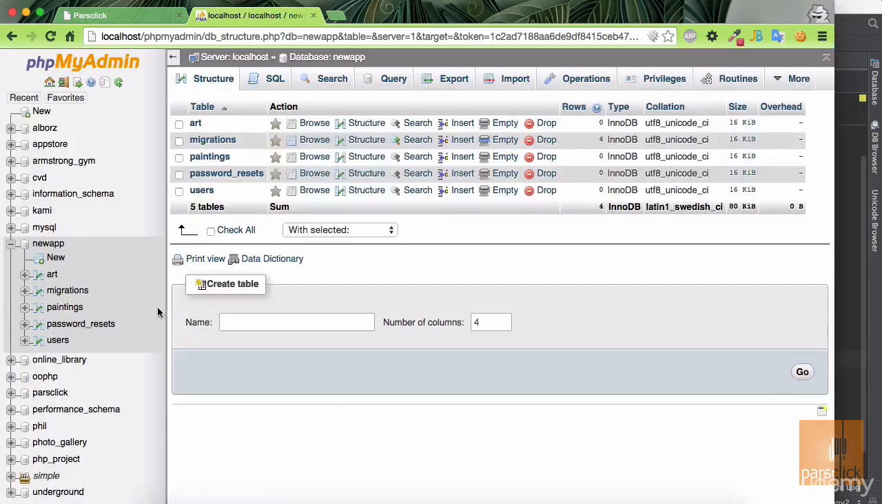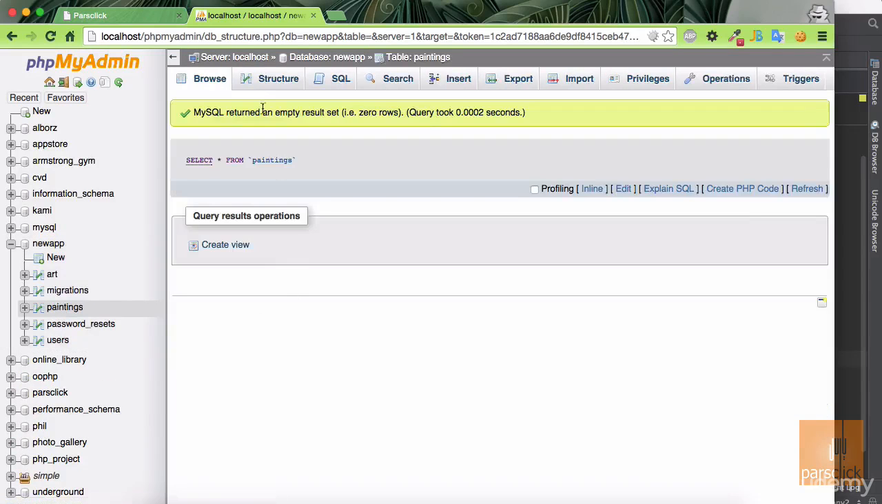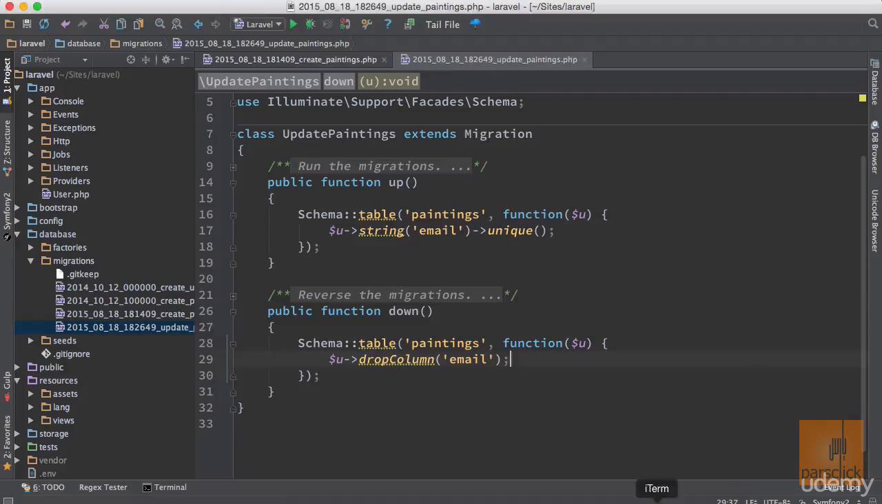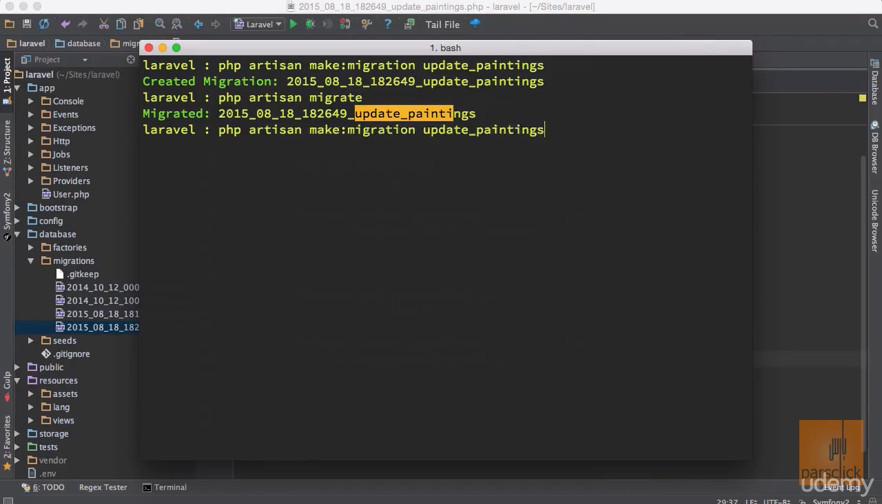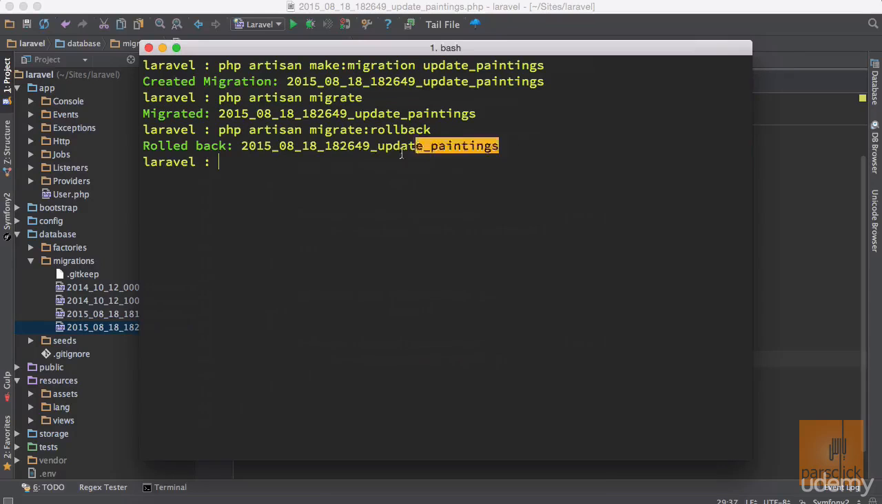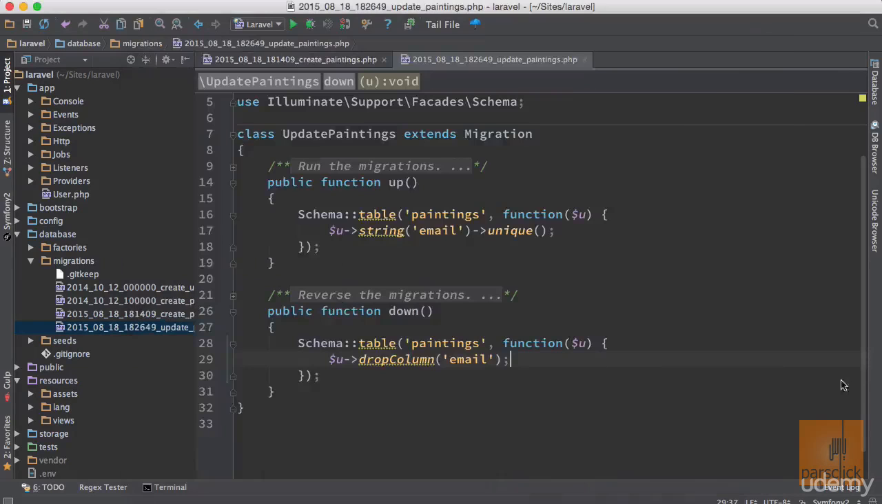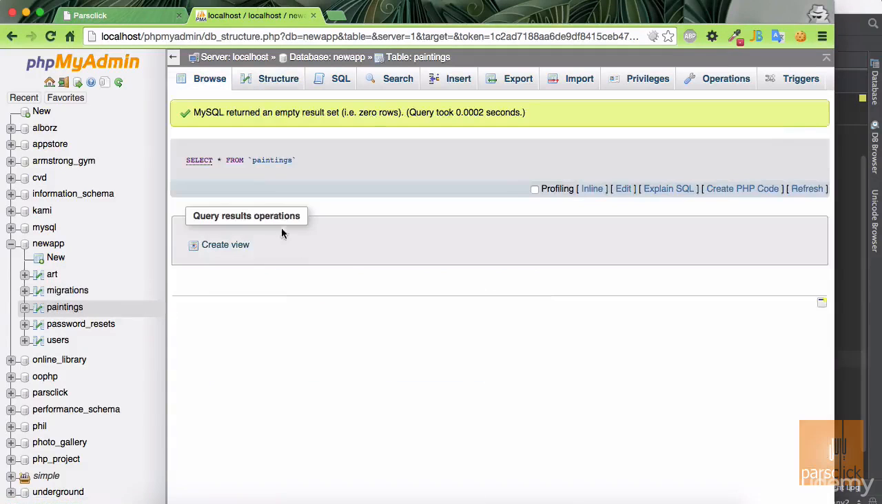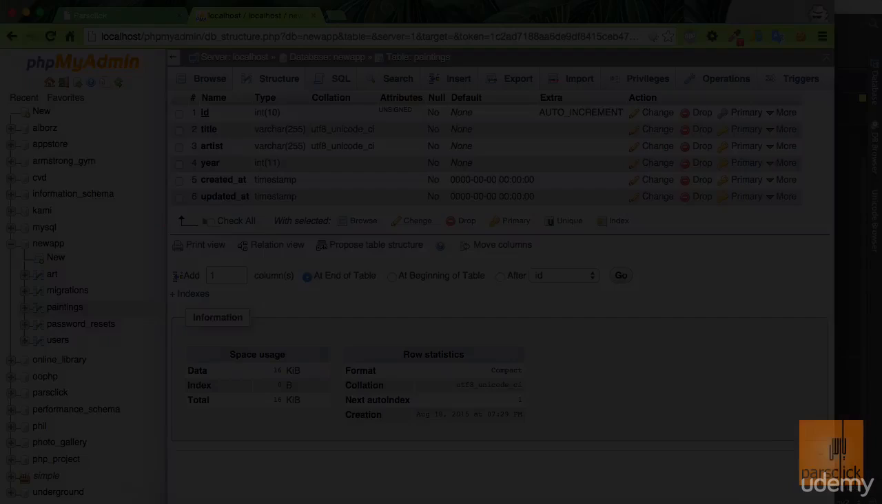Let me just refresh, paintings, structure, and you can see that we have email. So email with the varchar, and it's updated. If you want to roll back, you have to just type rollback, and it will only roll back one step. So one step back, just head over here and refresh, structure, email's gone.